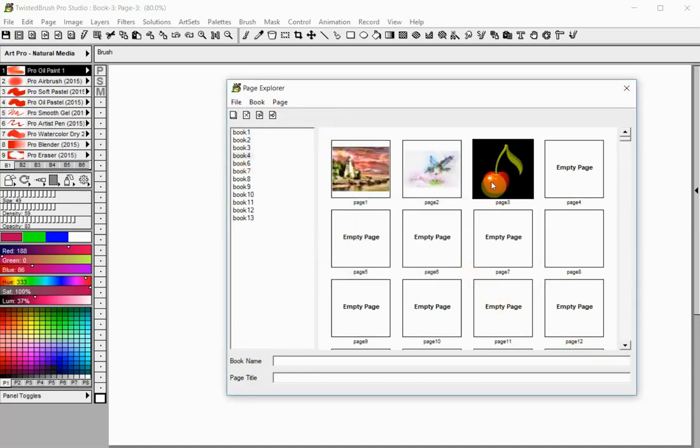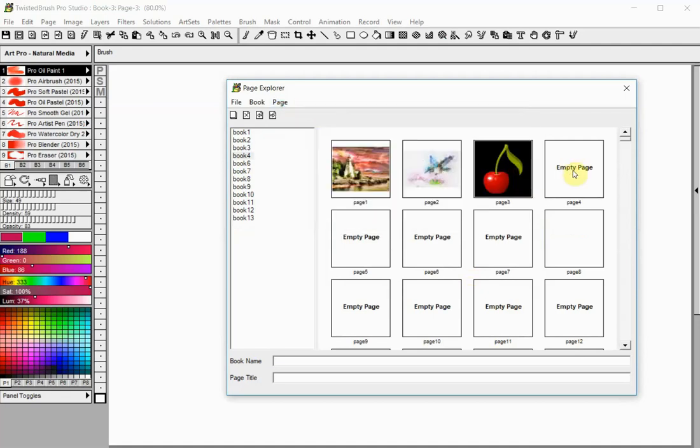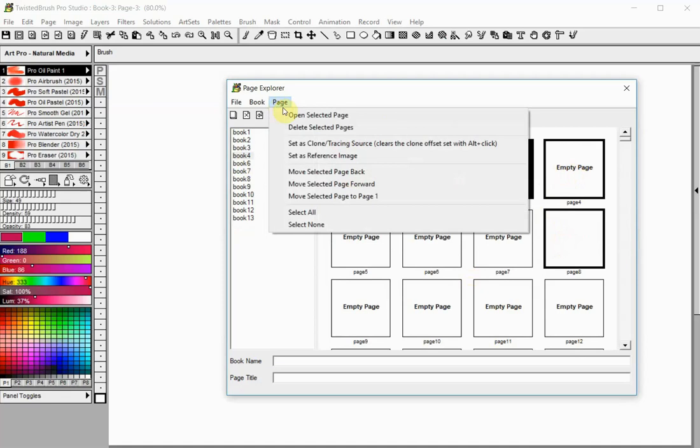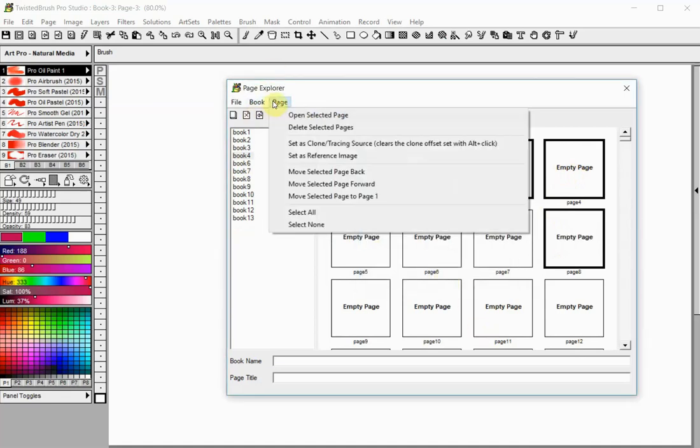If you need to delete a page, you can do it from the Page menu, Delete Selected Pages. You can select more than one page by pressing and holding the Control button. On the Page menu, you have also the option to move a page forward, backward or to the first position in the book.